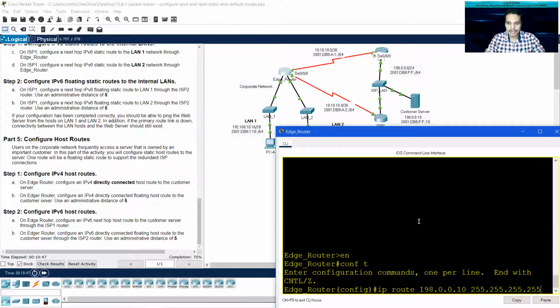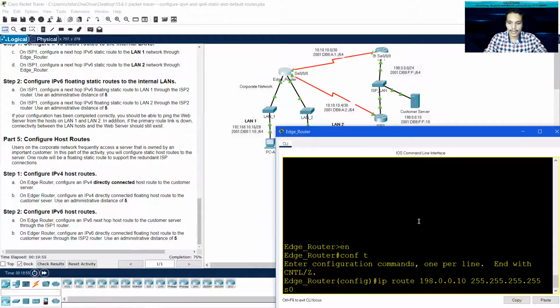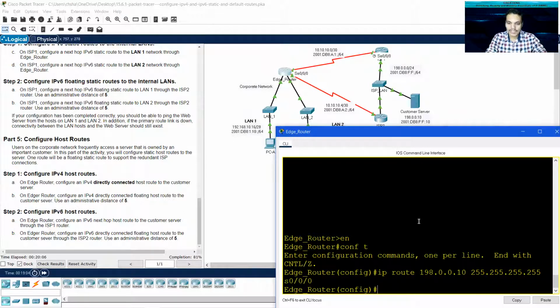This is the mask, and enter. So what is the exit interface that I need to use for this as a primary? Yes, 0/0/0. So this is my primary interface, or the primary route to the other host, a directly connected host route. Enter. Now, if this fails, I need to specify a secondary path.